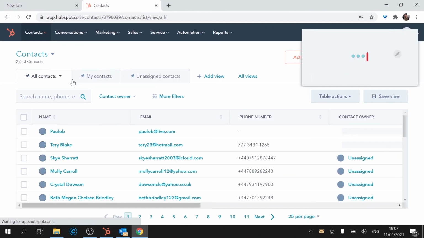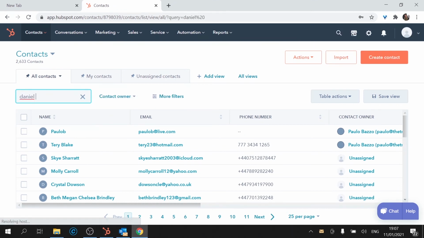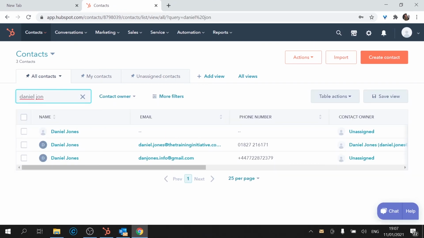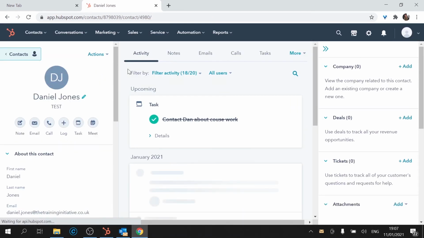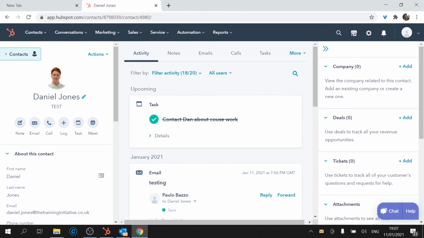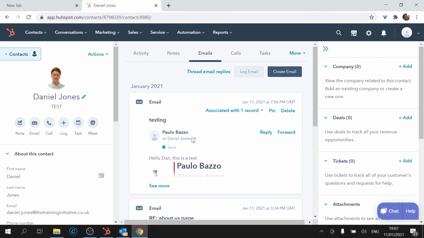Now I log into my account on HubSpot, and I'm checking our contacts in the CRM database. I search for Daniel Jones, and I open up his profile. As you can see here, the tasks we created on Outlook have already been populated inside the CRM. And the emails we have sent are also being tracked here. So that's an overview of the HubSpot plugin on Outlook.